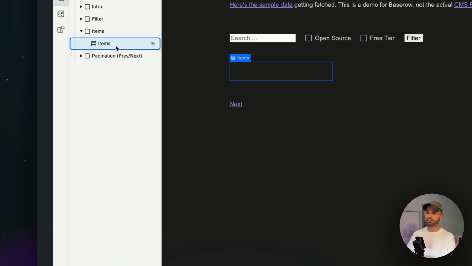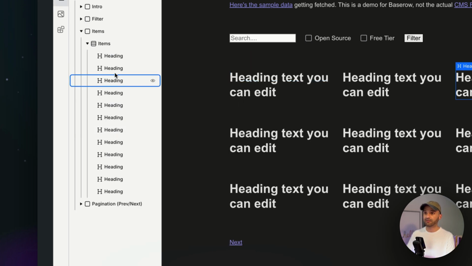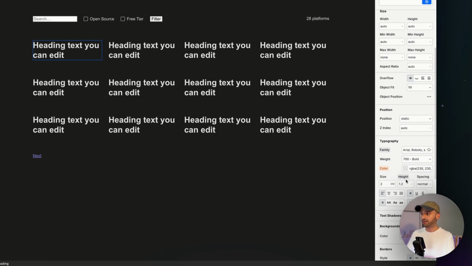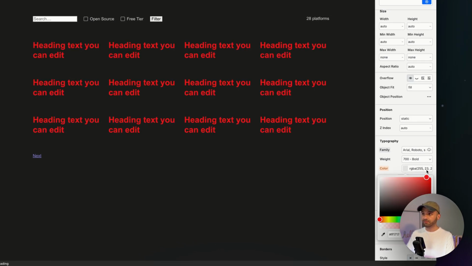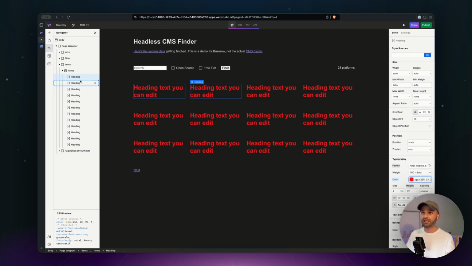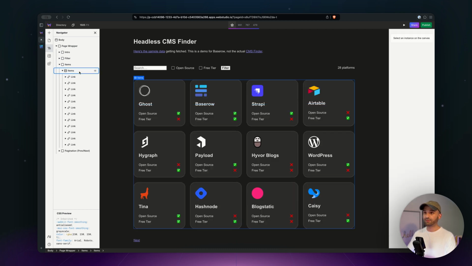I'm just going to delete this to show you that. If I add a heading, for example, it's going to output the heading for however many records I have. And if I were to change one heading, change the color here, it's going to change them all because it's essentially the same thing, but each one has access to a different record in Baserow. All right, I'm going to back up a couple times.